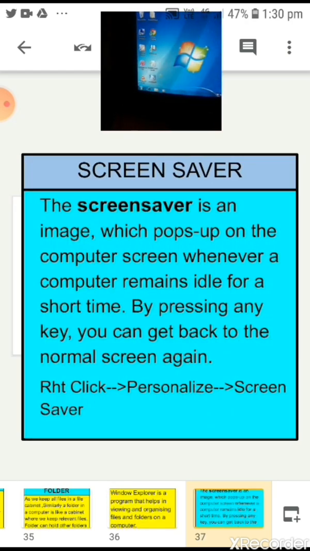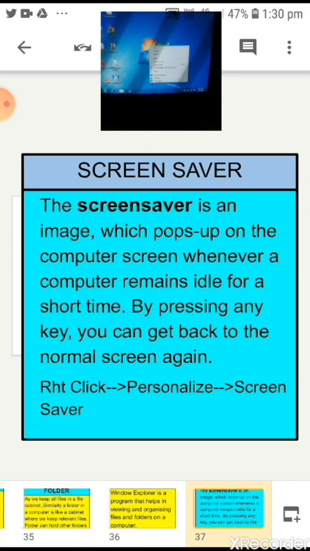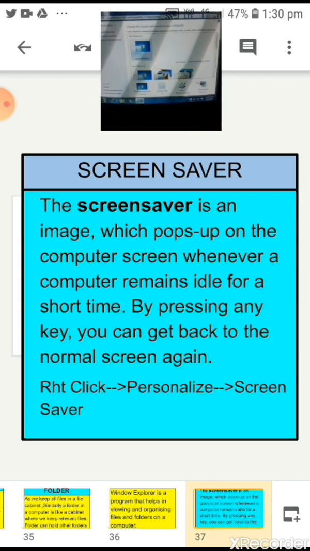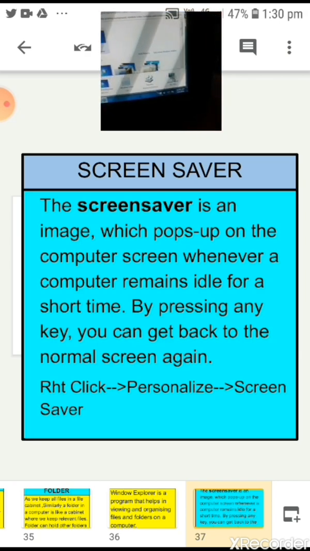Now children, I have taught about the screensaver. How to give the screensaver? Right click on the blank area of the desktop, then go to the personalize and set your screensaver from here.